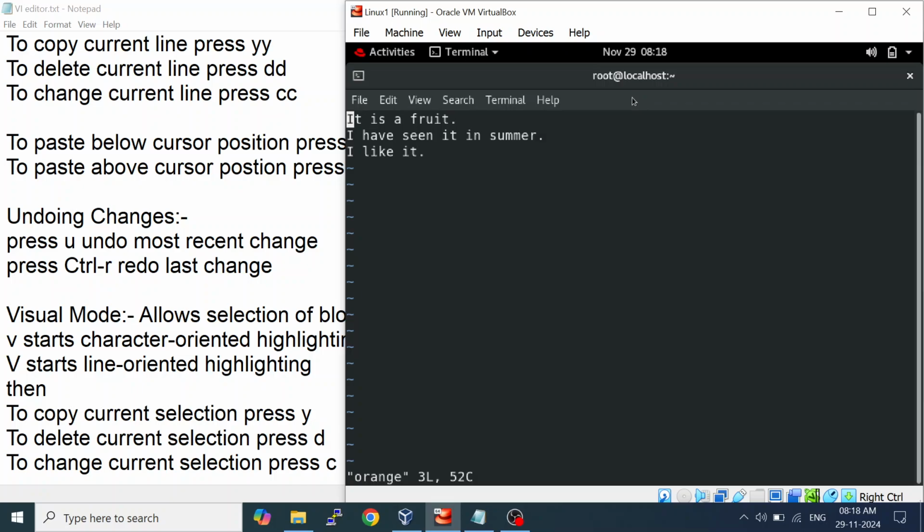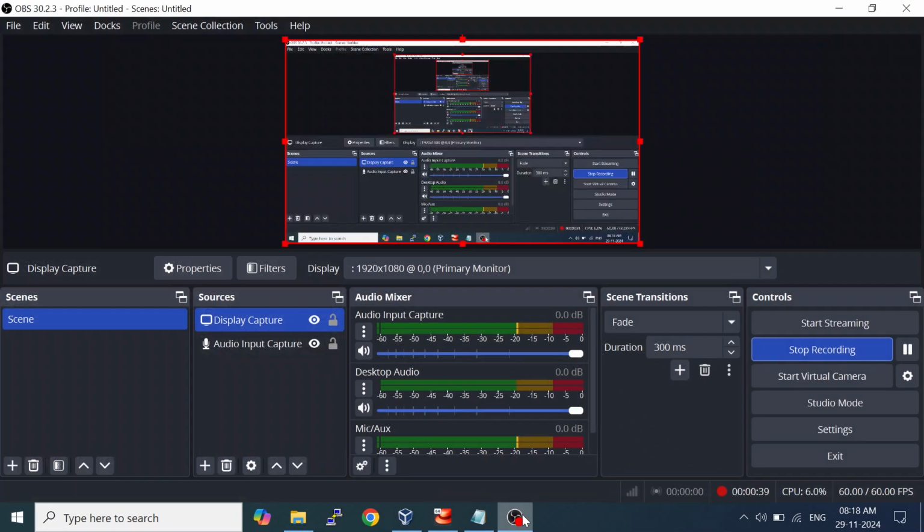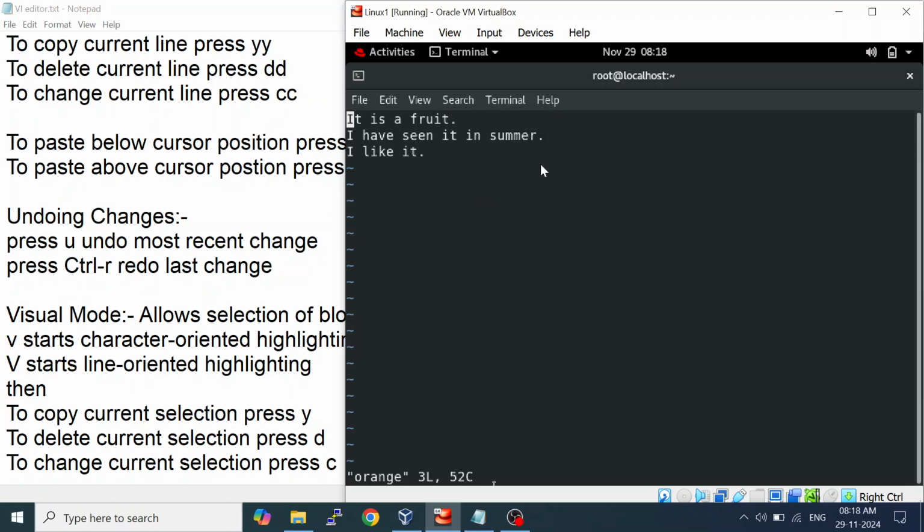So this is a VI editor where we have to practice copy, paste, delete, change. Okay. So I want to copy this line. Wherever your cursor is, it will be effective on that line. So I want to copy this line. For that I have to press yy.